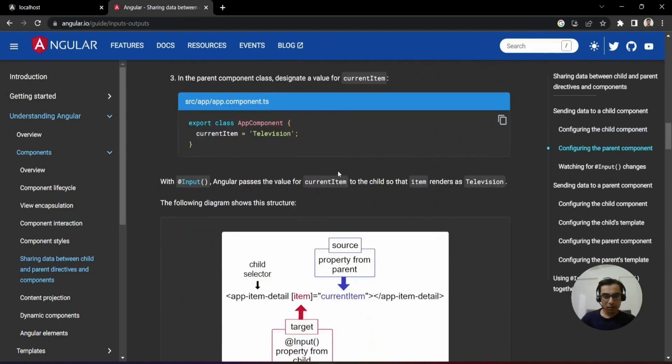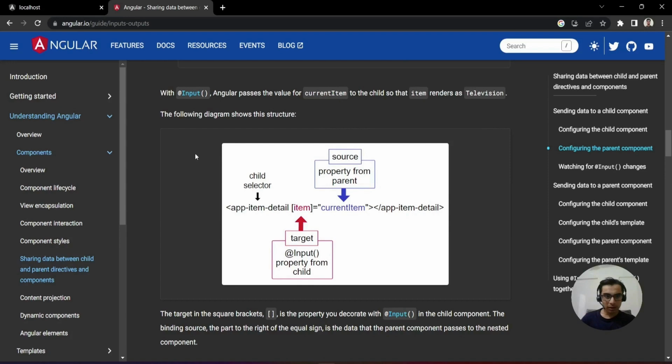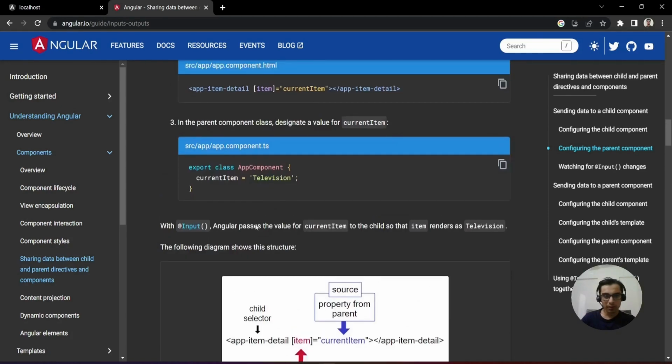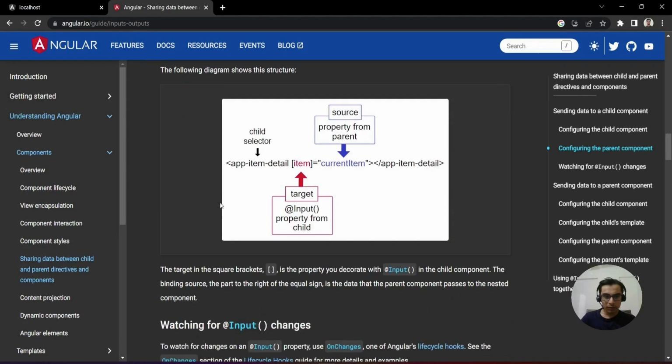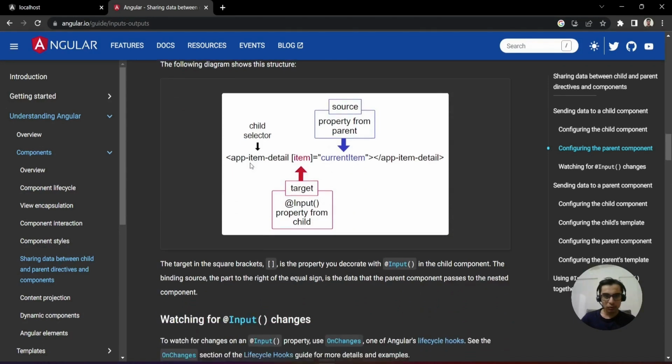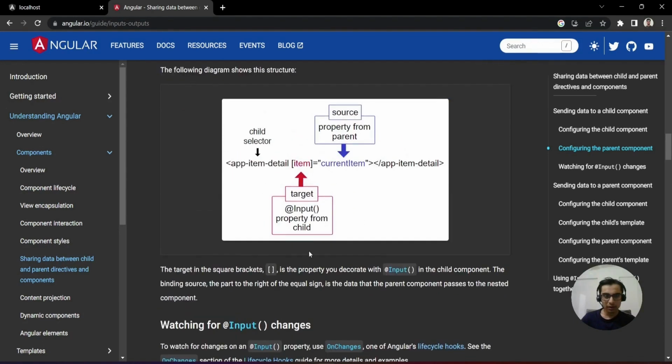Okay, so I'll talk about all the details when I jump to my VS Code, how to implement and what each line of code means. For now, I will take 2 minutes to show you how these things work and the difference between input and output. As you can see here, I have app-item-details, a custom tag which is the child selector here, and then item is passed using this syntax of item.